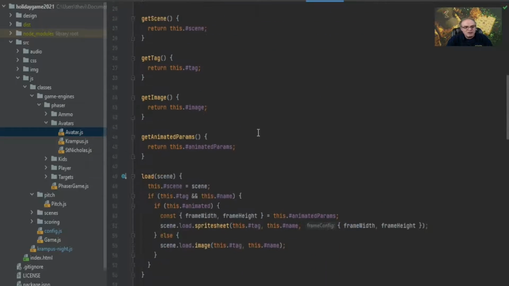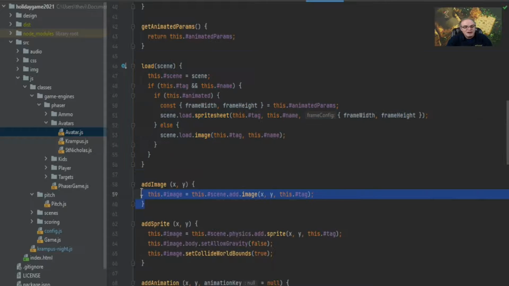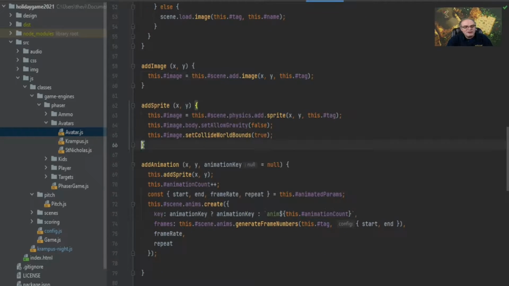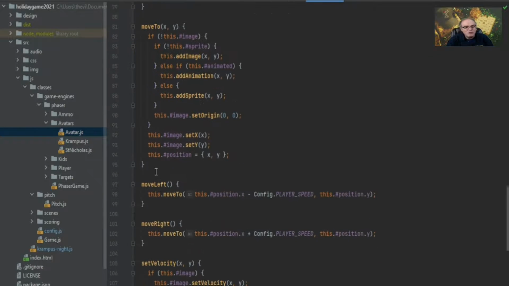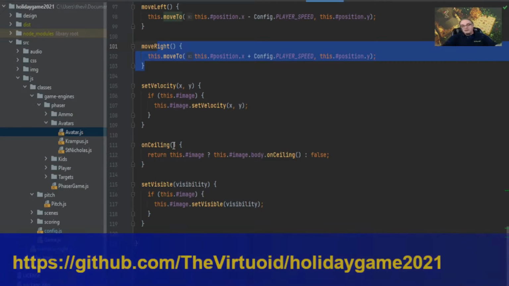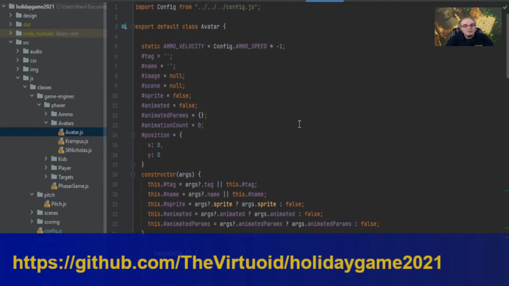And that's basically all this load section, for example, does there. How to add an image to the scene, things like that. How to add a sprite to the scene. How to add animation, you know, the kids sitting there running and everything. Moving the image, moving it left, moving it right, setting the velocity of those kids as they run across there. So all this is handled by the avatar class. And you can say it's not a simple class, but it's just an avatar class. But everything derives from that class. Everything inherits from this class.